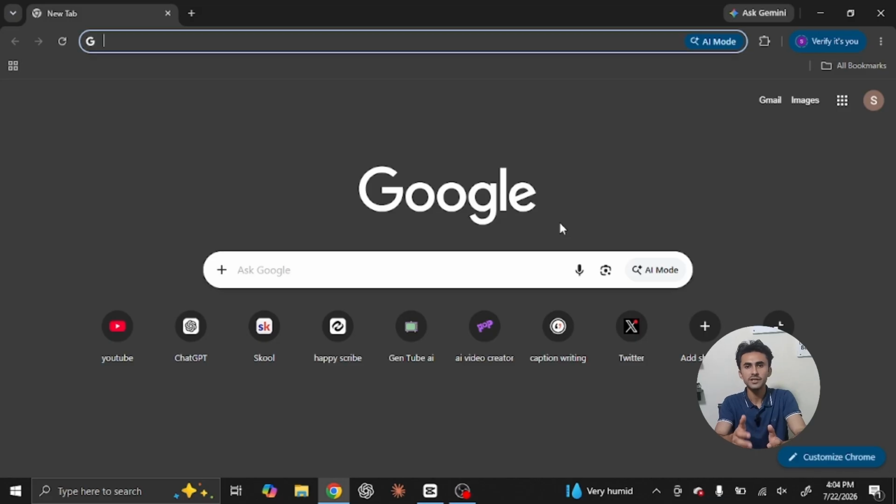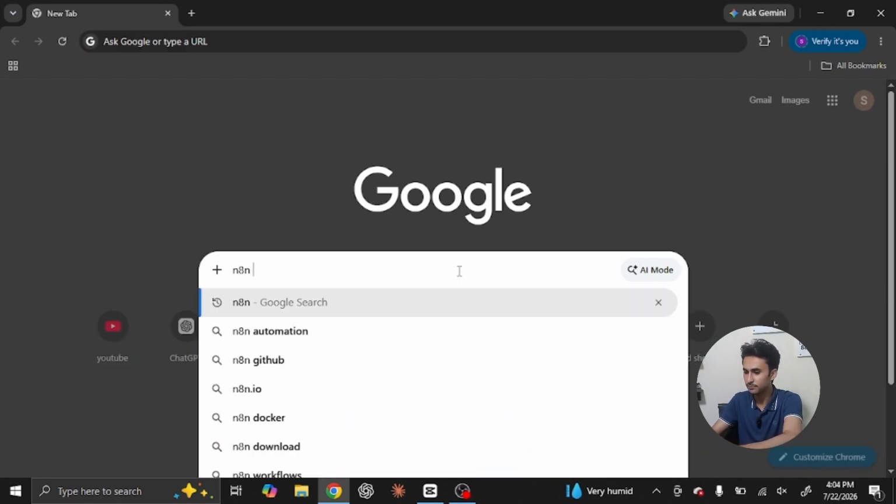Now let's move to the screen and build our own mini AI chatbot. To build our mini AI chatbot, for that we will search for the n8n platform.